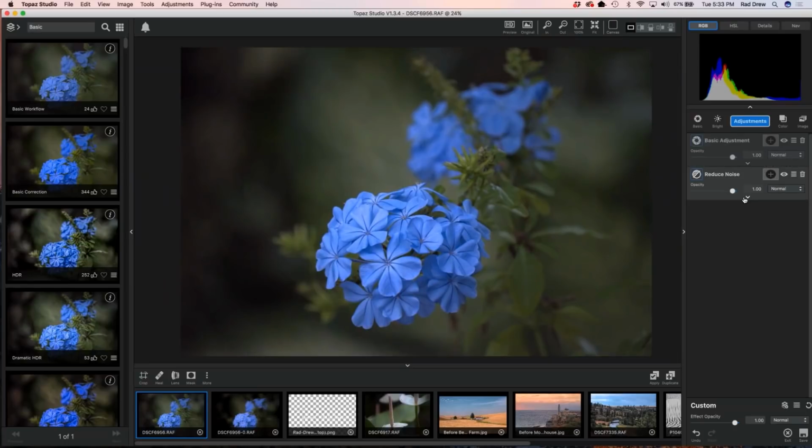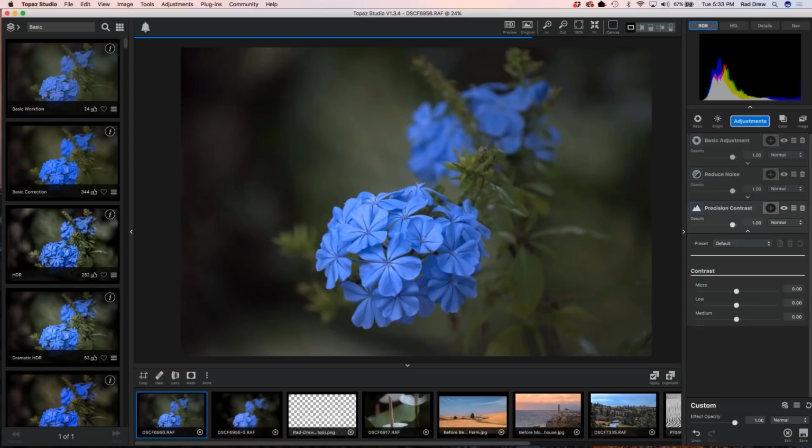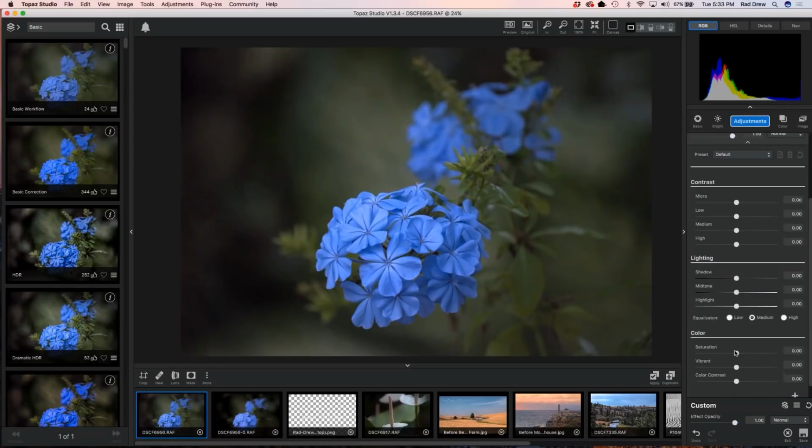So after the noise reduction, I'm going to go back into my precision contrast. So I'm going to go down to precision contrast. And again, this is the one where I drop my saturation down and I move my sliders on just the black and white histogram.